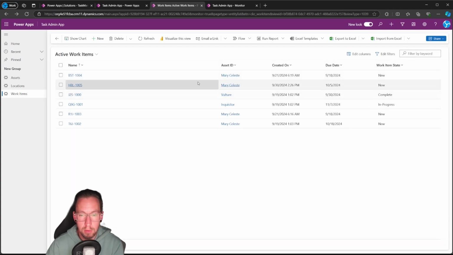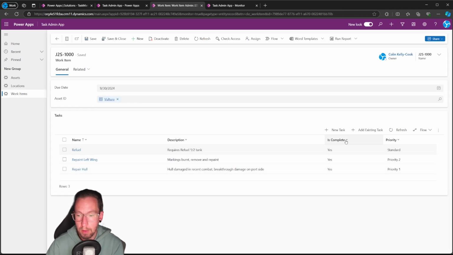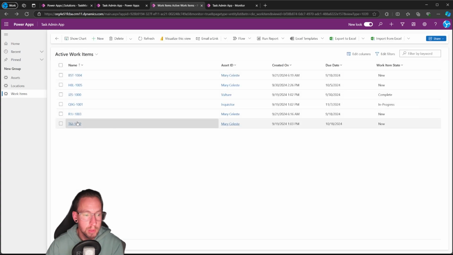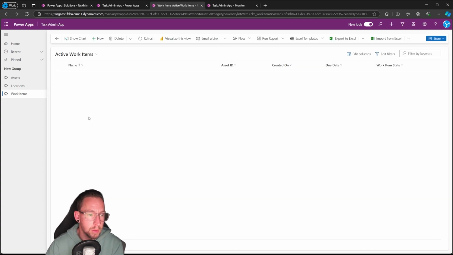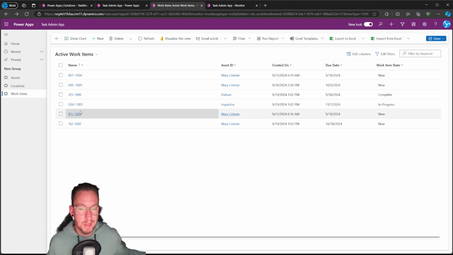If we go back, there's a complete one. Again here, all completed in that one. Some of these I don't think have tasks. Oh, they do, but these ones haven't been completed. So this is my admin app. That's it done. Like I'm not going to go massively into detail, but you can see how you can build this out a lot more.